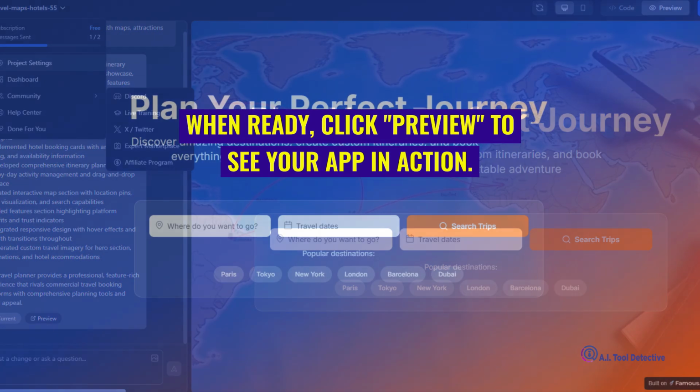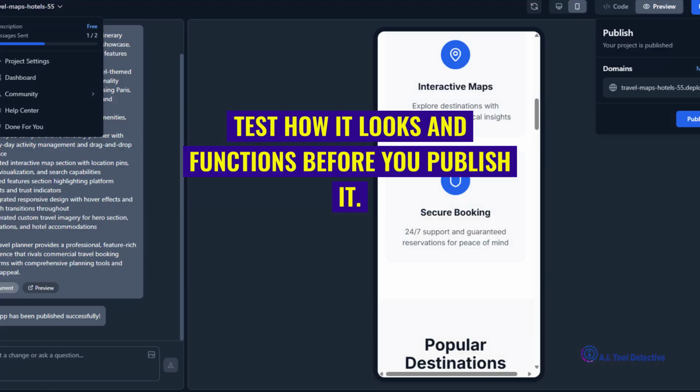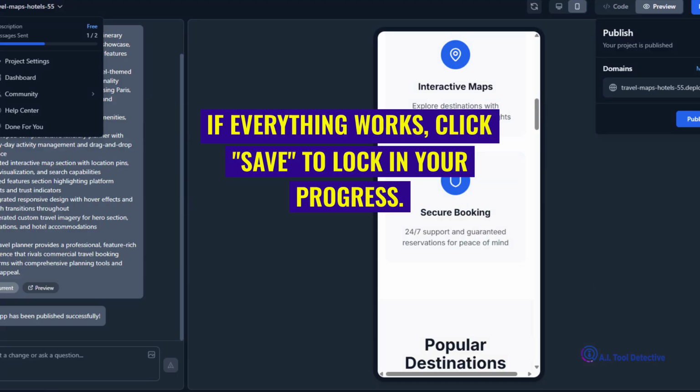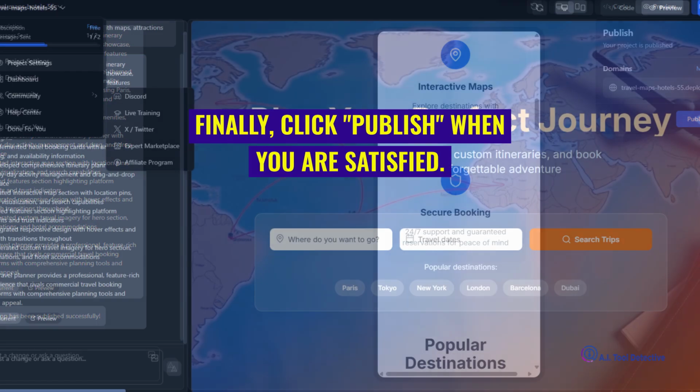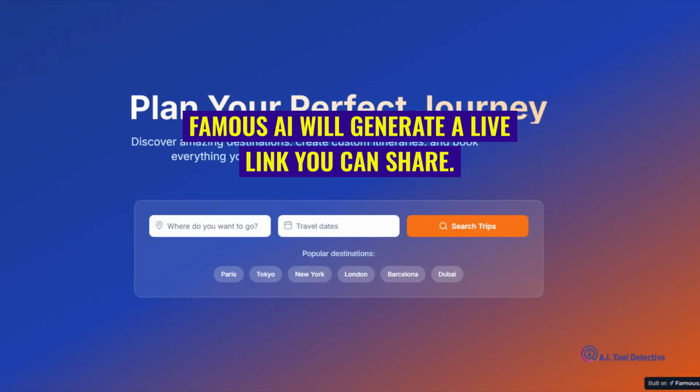When ready, click Preview to see your app in action. Test how it looks and functions before you publish it. If everything works, click Save to lock in your progress. Finally, click Publish when you are satisfied. Famous AI will generate a live link you can share.